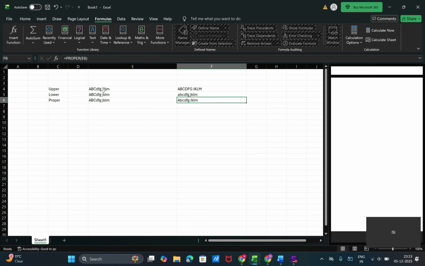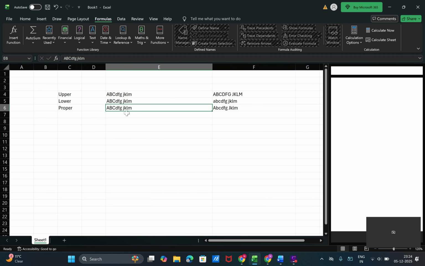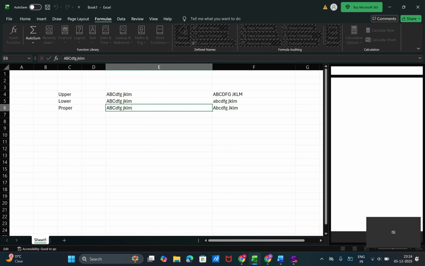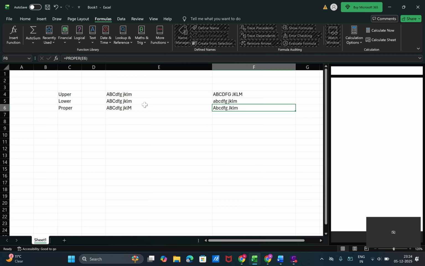And then for proper, after the space, we have J in small case. But if you see, after applying proper, J is uppercase, and everything else is small. So let's change the M to an upper alphabet. If you see, the output remains the same because proper keeps the first letter as upper and the rest as small.